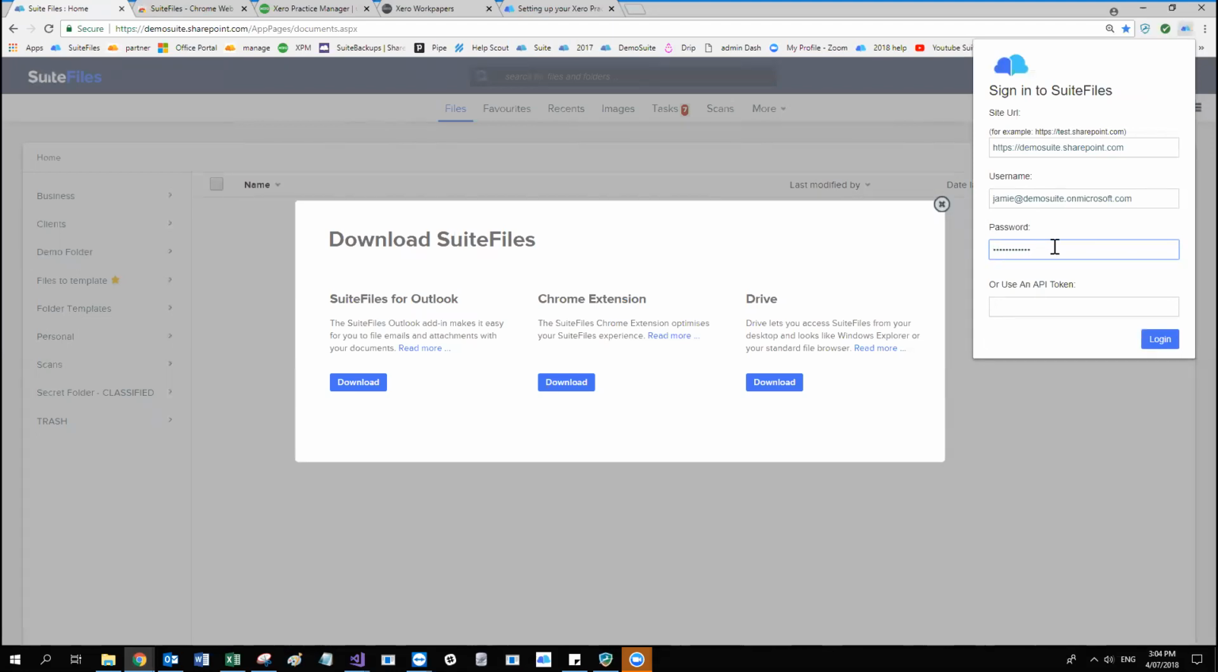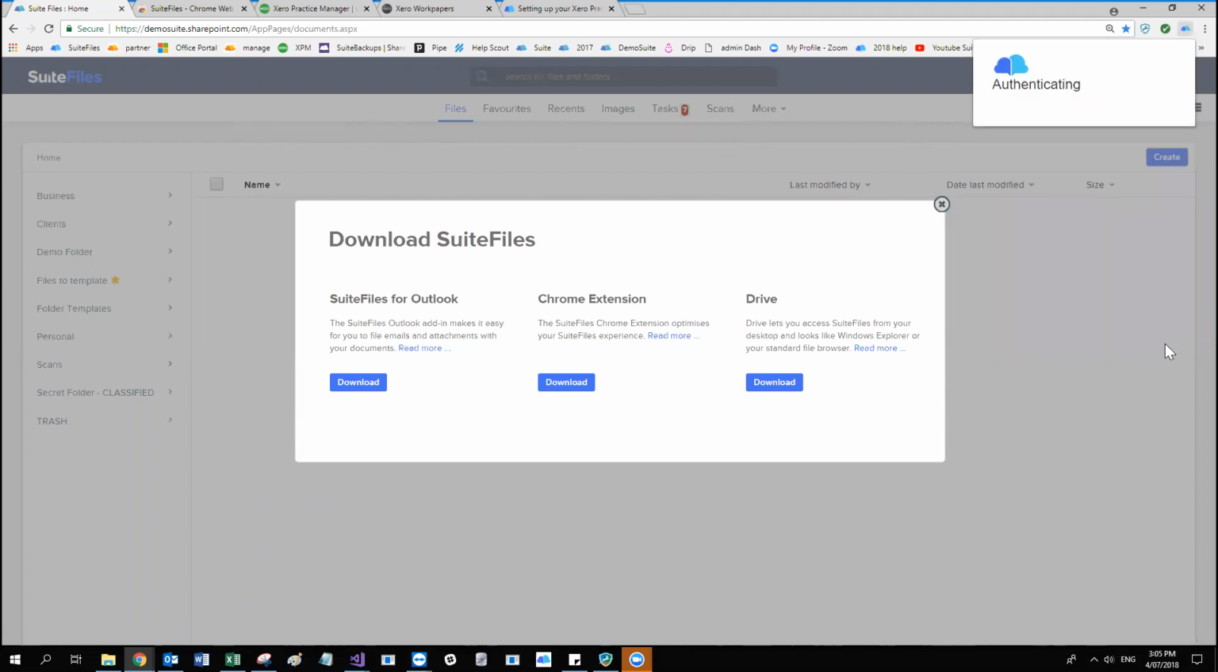Now, if you're using two-factor authentication with your Office 365 account, then what you'll have to do is you can either log in by using an Office app password in the password field, or you can generate a SuiteFiles API token and use it in this field to log in. If you need to do that method of logging in, then you can find the instructions for that on our Help Center, or feel free to contact our support team and we can give you some further instructions on doing that. Once you've entered your login details, you just click the blue login button.